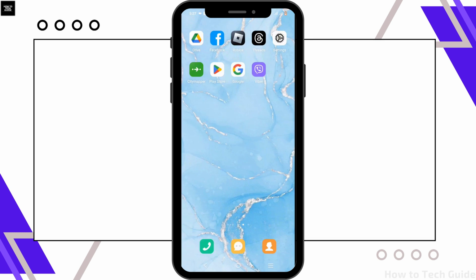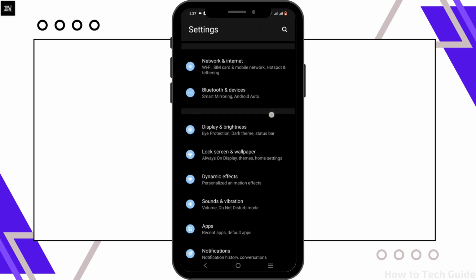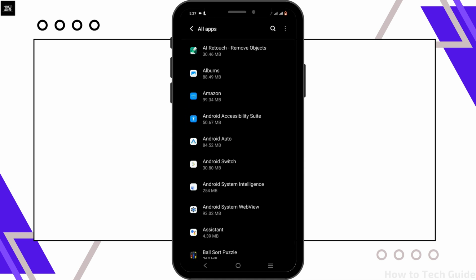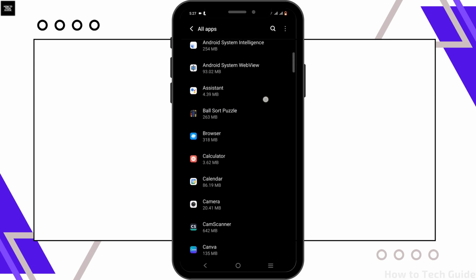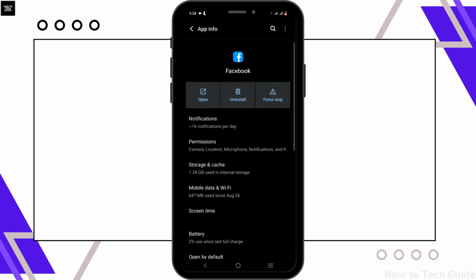Starting off, what you can do is tap open your phone settings. In the phone settings, navigate to the apps option and head over to all apps. From here, you can select the option of your Facebook or tap on the search icon and search for Facebook. There, tap on Force Stop button and OK.